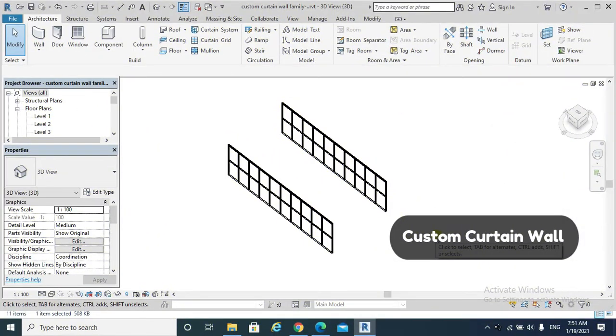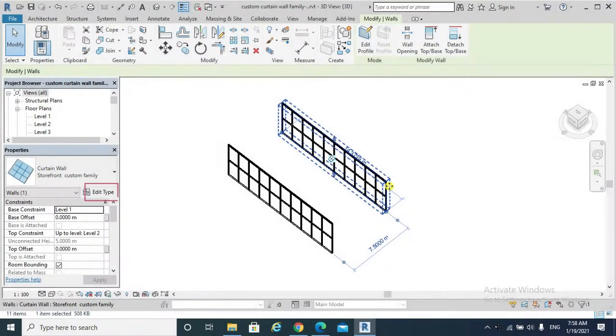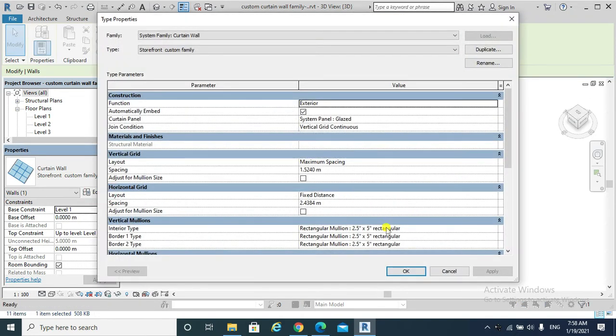To create custom curtain walls, I have duplicated the original curtain wall storefront Revit family into my own duplicated storefront custom family. Select, edit type. I'm going to change the vertical mullions to become my own custom mullions.